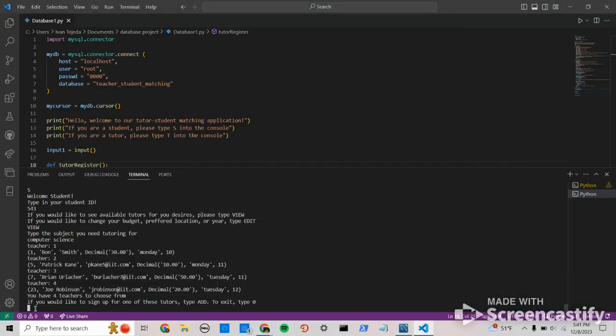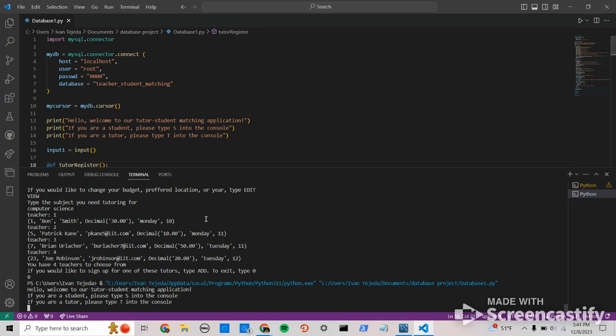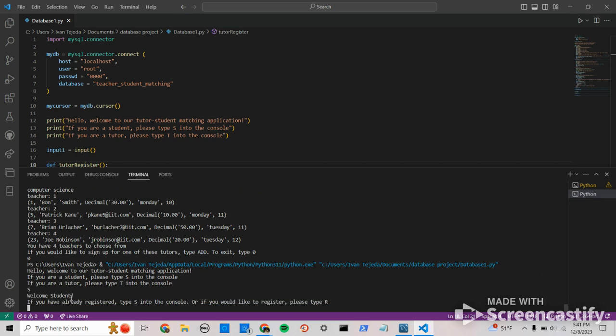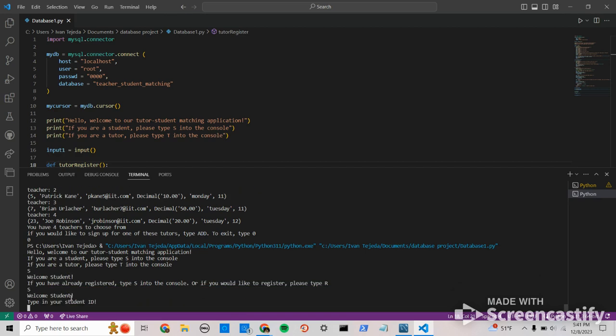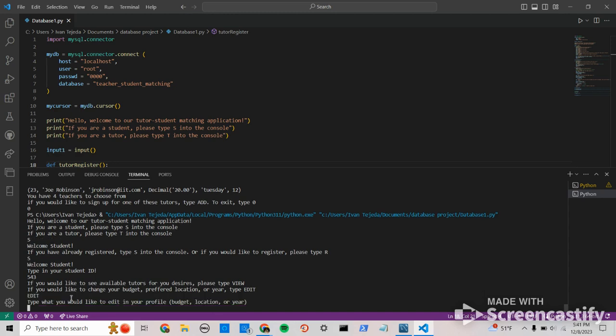So now let's say I have a higher budget this time and I can afford basically higher paid tutors. So I'm actually going to exit here. And the student is able to edit their profile. So let's say I'm a student. I've already registered. My student ID is 543. And this time I want to edit. So I type in edit.